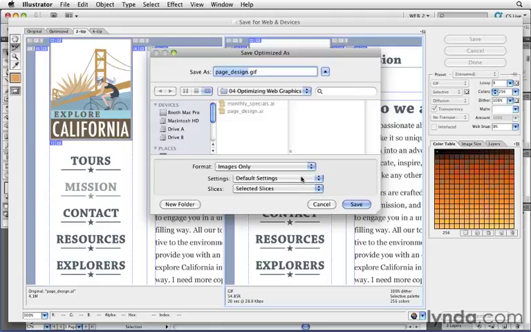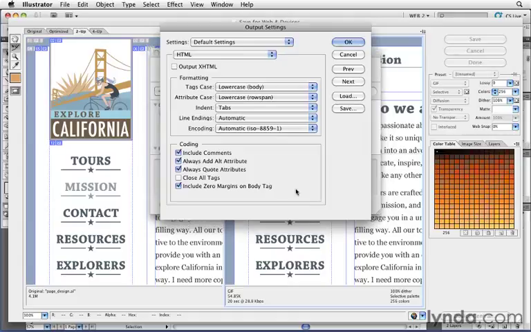And then I'll come to this middle pop-up, and this is really where things change. Right now it says Settings, Default Settings, but if I click on this pop-up and I choose Other, that actually opens up an entire new dialog box called Output Settings.